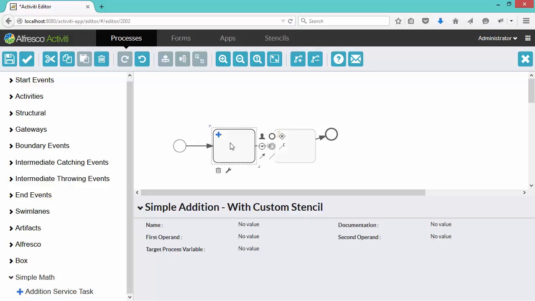Now, because we did a custom stencil for this, we don't have to know the backend code anymore. We don't have to know the class name. We don't have to know the class variable names. All of the fields that we had manually created in our stencil are now available here. The values that we're going to put in here are basically the names of the process variables that are coming from that first form.